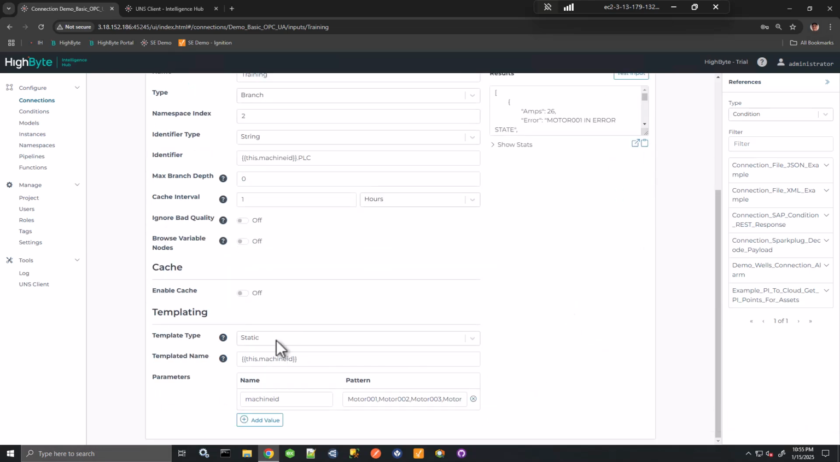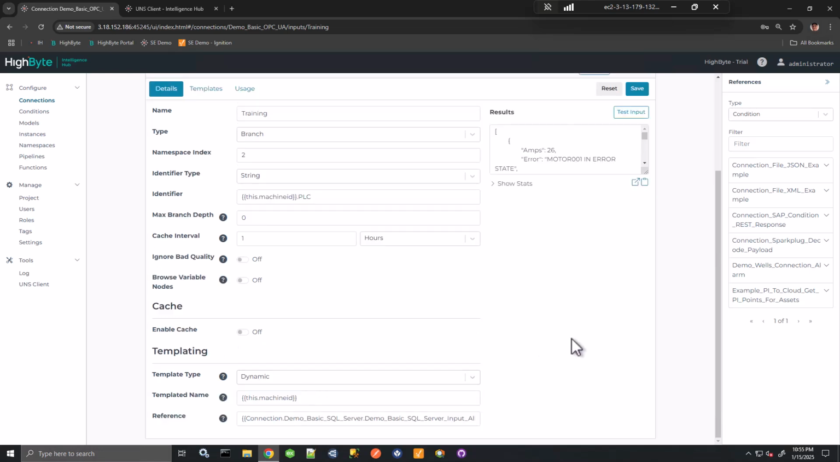And the same is true with a dynamic template. That SQL query could be pulling back multiple values for each element in an array, and I could use those here in my parameterization. So that summarizes static and dynamic templating. Let's move on and see how this might be used in an instance.